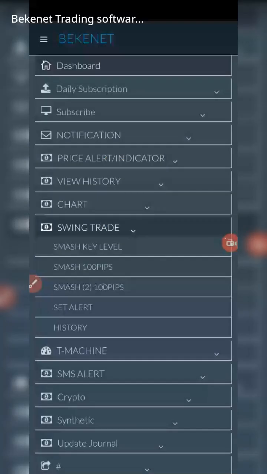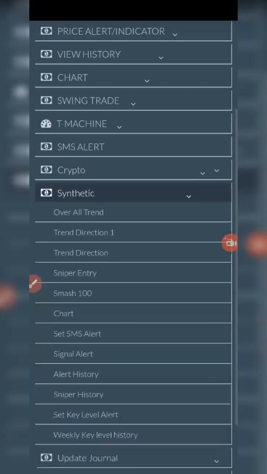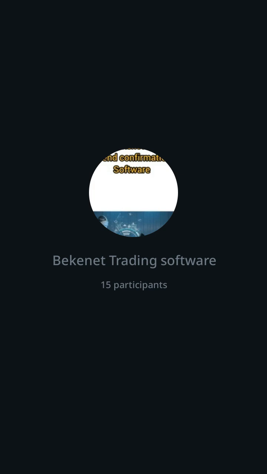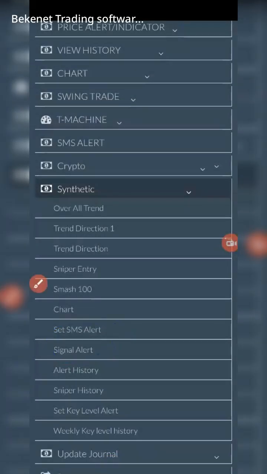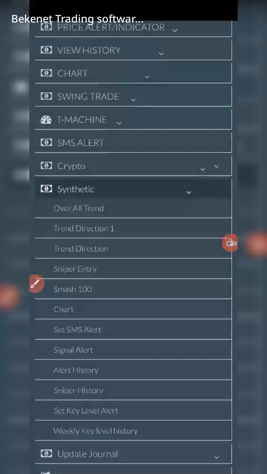The same thing with synthetic. We still have that here. The same procedure. Look at it here. Set SMS alert. Once you do that, you can still be receiving alerts. Instead of you going to the app and looking for up move, down move, the app will be doing that for you and sending you alerts irrespective of the pair that you are into.